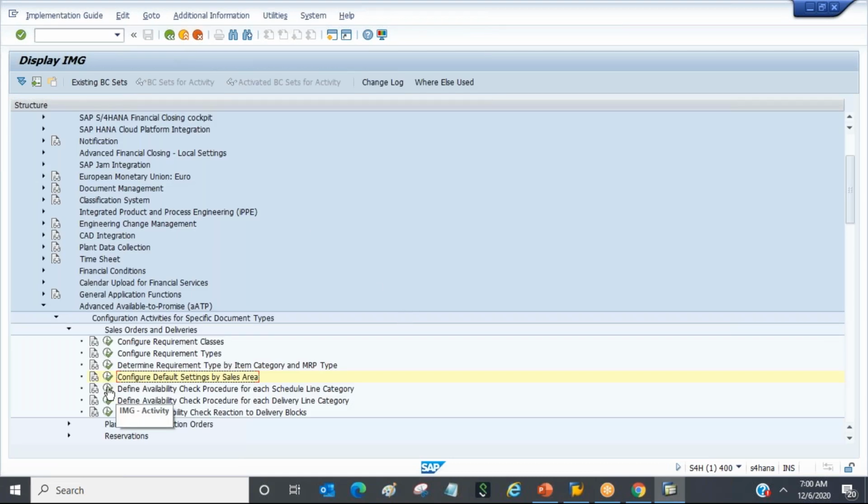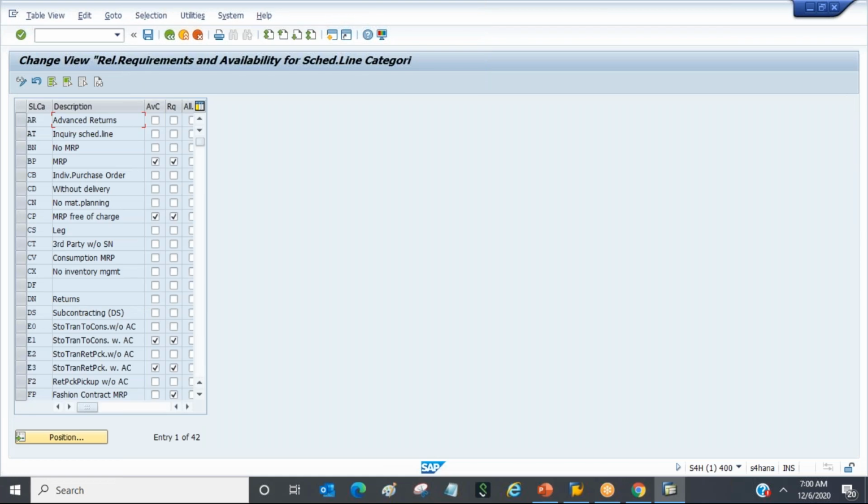And another important step, but pretty much these steps will be carried out or can be defined by SD consultants, Himanshu.